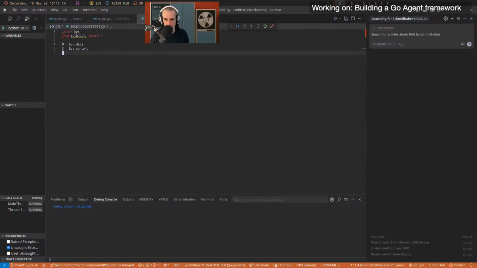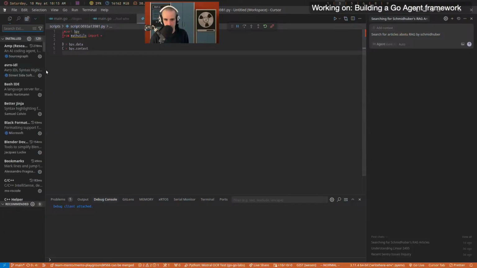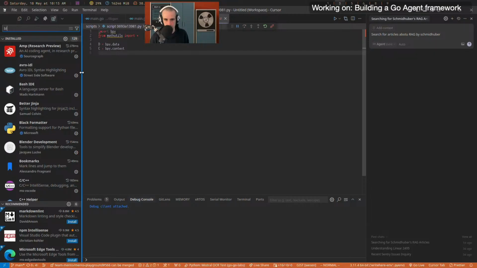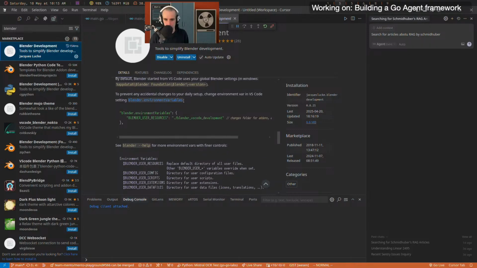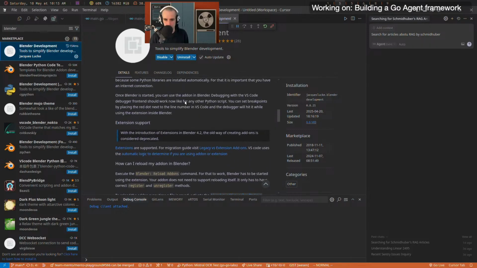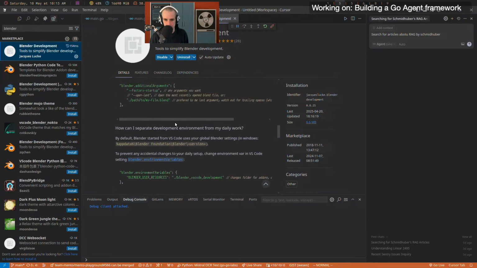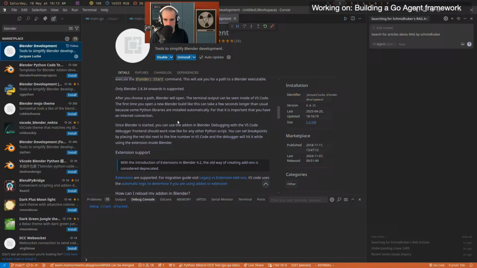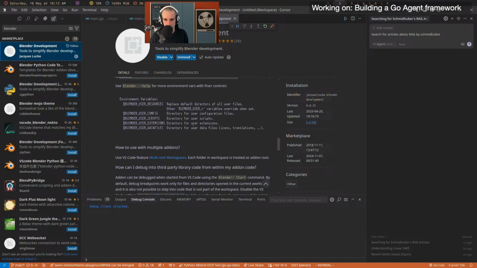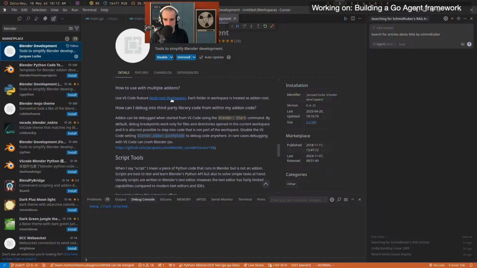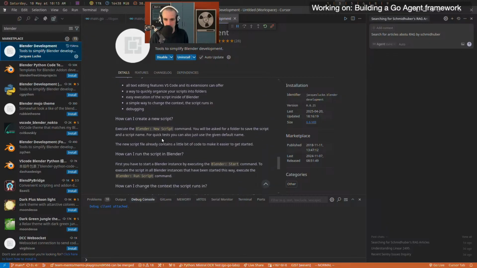So now let's go back to the extension to learn a little bit more about it, because I still don't really know what it does. So we built a new script. How do I reload my add-on? How do I reload this? How can I separate my development environment? Use the VS Code feature multi-root workspaces for multiple add-ons. Script tools. So you create a new script.